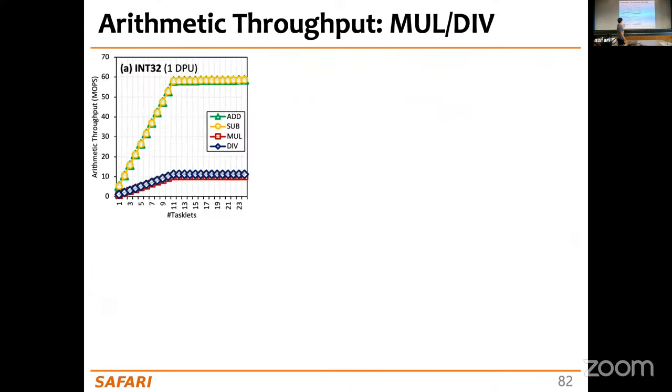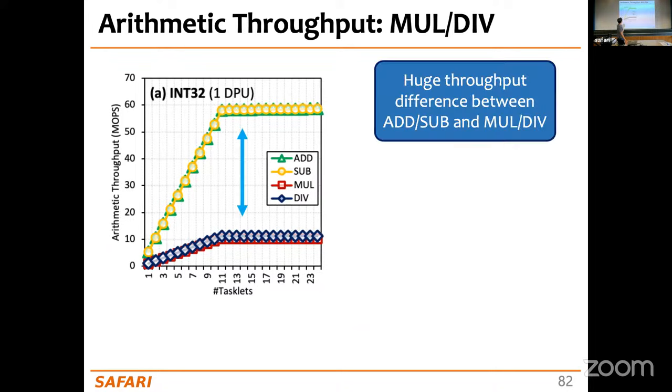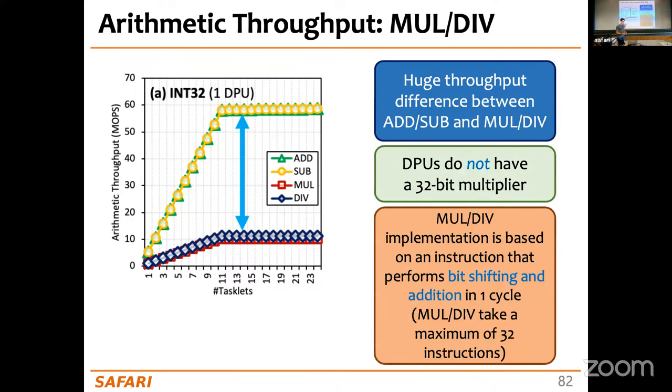Well, there are other observations that we can make here. For example, even for 32-bit integers, there is a large performance difference between addition and subtraction and multiplication and division. And what's the reason for that? The reason is that there is no 32-bit multiplier. The ALUs in the DPU pipeline don't execute 32-bit multiplications. The 32-bit multiplication is implemented in a different way.